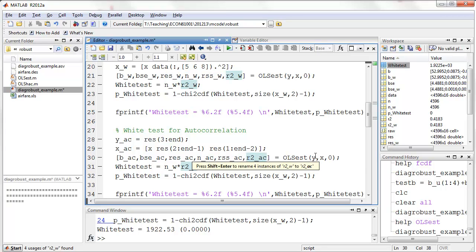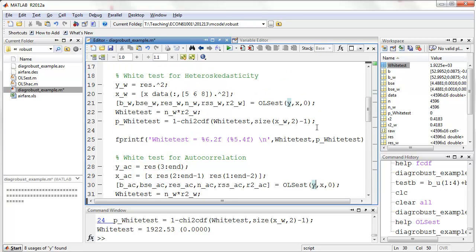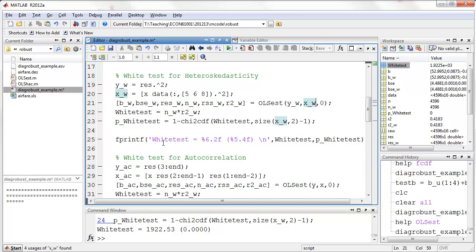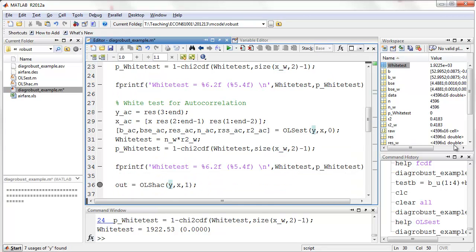Let's call these outputs AC, and we have y underscore I. Actually, you can see I made a mistake up here. In the White test, I input y and x, our original data, not our y underscore w and x underscore w. So I really should feed in these data, and we'll have to re-evaluate the White test in a second as well. But here for the autocorrelation test, we will now include y underscore ac and x underscore ac as defined here.